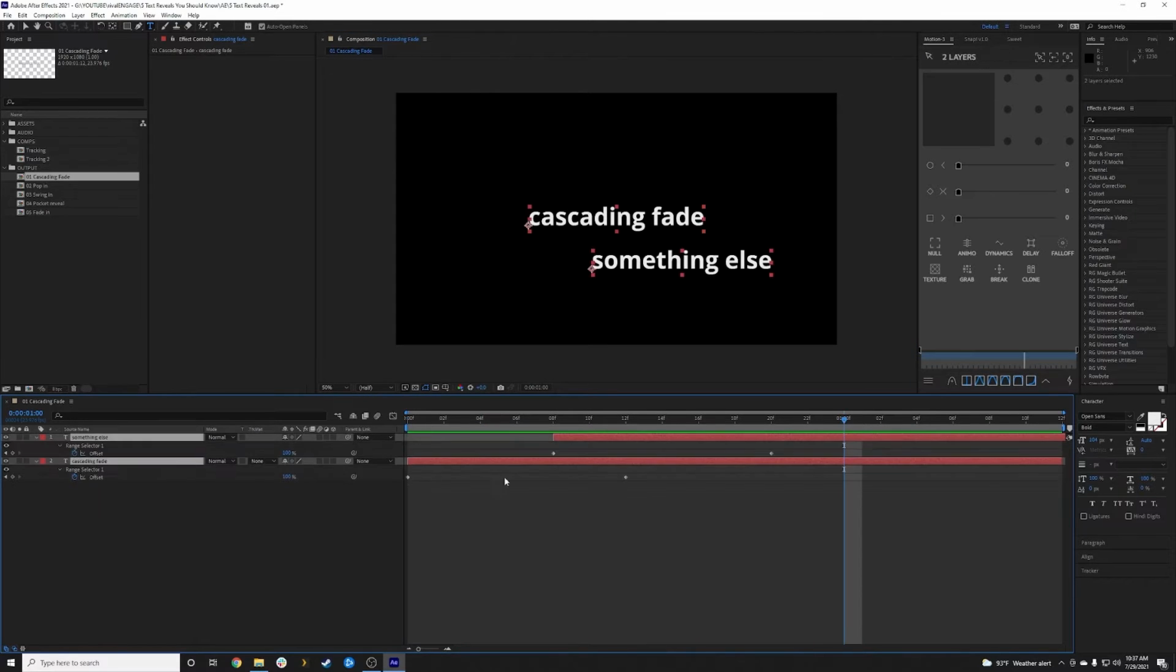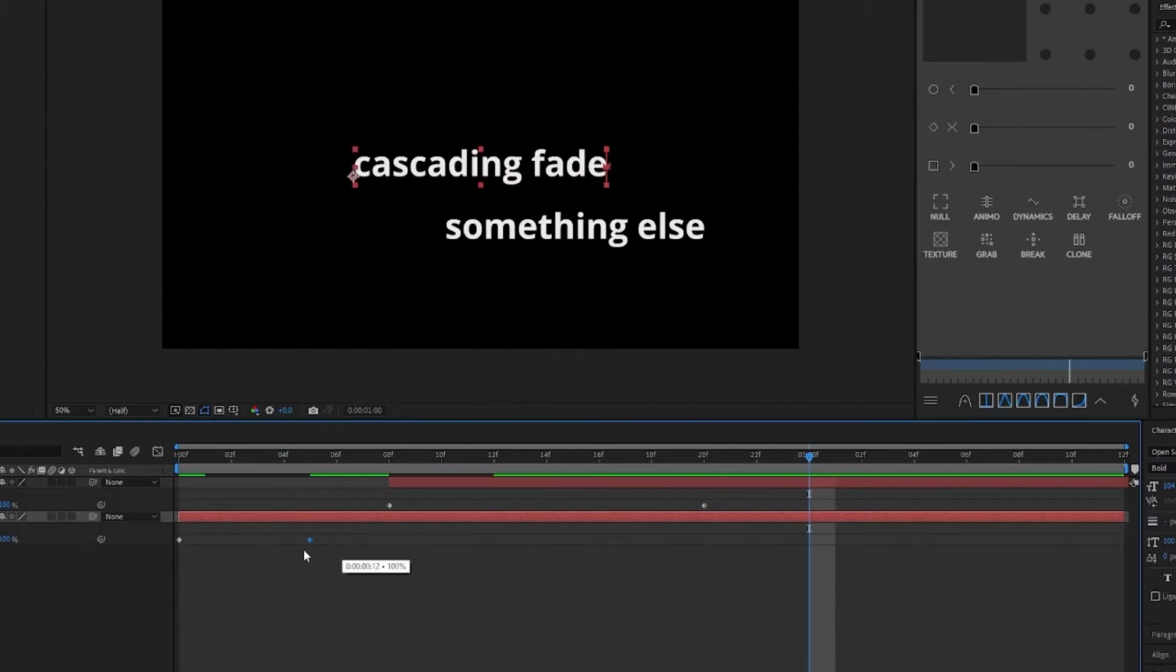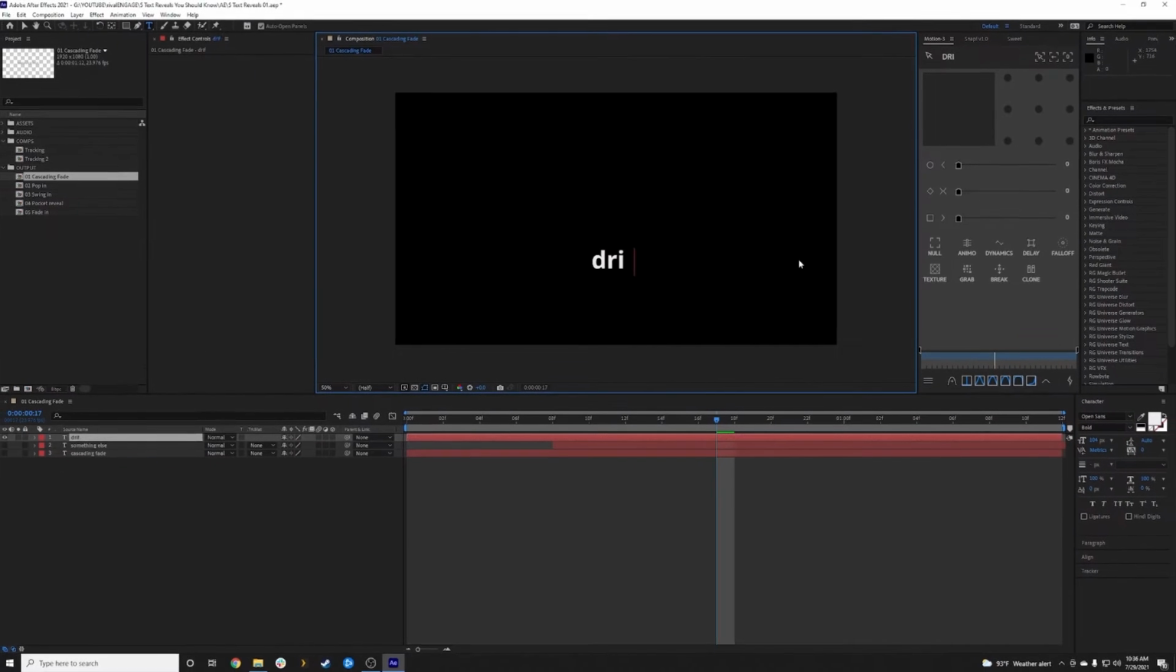Of course, whatever else you put in there, you'll have to change this second keyframe. So if it's just like a single word, you're going to need to move that a little bit closer. If it's a longer sentence, you're going to need to move it wider. But let's see what else we could do with it.